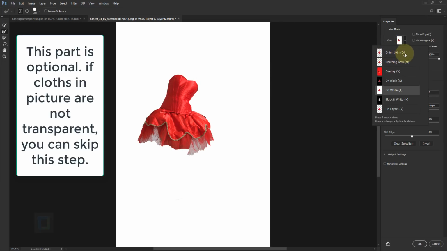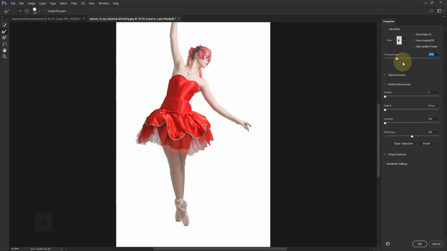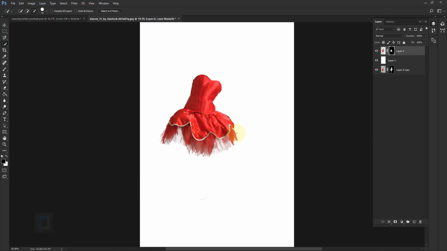And here, make sure your onion skin is active and decrease your transparency so you can see the model in the background. And here, make sure your refine edge tool is active, and then just simply paint on the dress like this. Then go and hit OK. So now if I press Ctrl Z, as you can see, the selection looks a lot better.